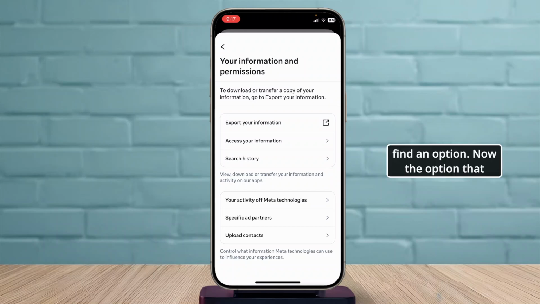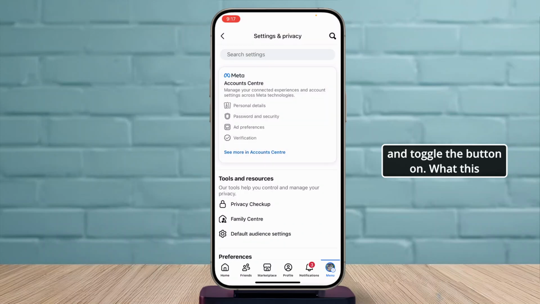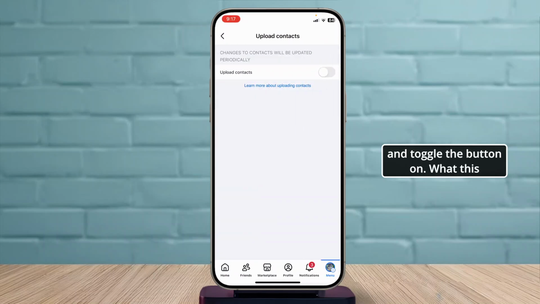Inside there you'll find an option. Now the option that you'll need to choose is upload contacts. Now select your account and toggle the button on.